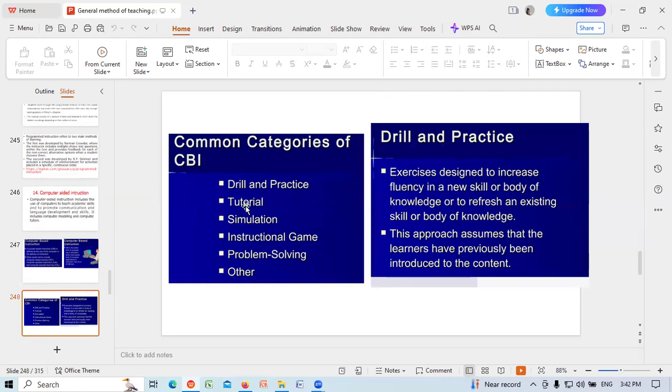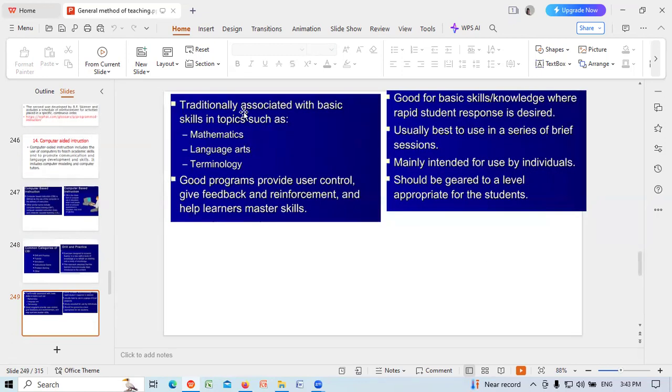When most people think of computer applications in education, they think of CBI first. Common categories of CBI: drill and practice, tutoring, simulation, instructional game, problem solving, other. Drill and practice: exercises designed to increase fluency in a new skill or body of knowledge, or to refresh existing skills or body of knowledge. This approach assumes that the learners have previously been introduced to the content. Traditionally associated with basic skills in topics such as mathematics, language, and terminology, good programs provide user controls, give feedback and reinforcement, and help learners master skills.